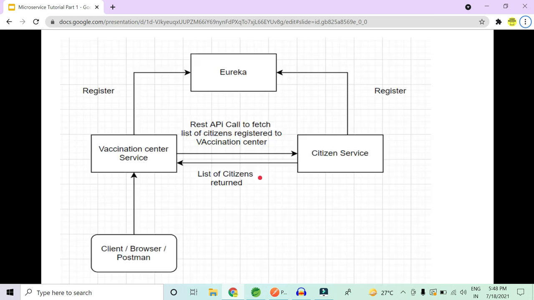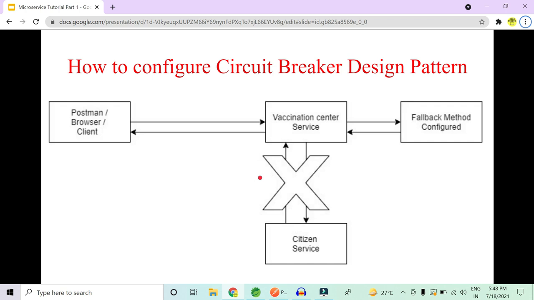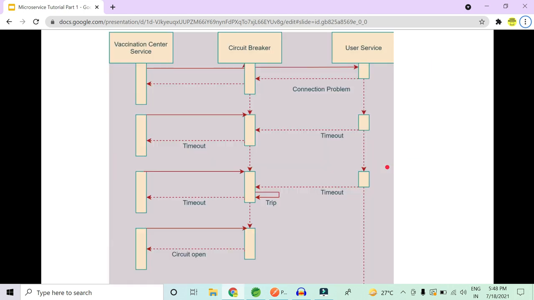So what we have to do to make it fault tolerant is configure a circuit breaker design pattern, which says that whenever a particular microservice is down, stop calling that service and rather call a fallback method. I will show you how to configure it. I'll show you quickly with this particular diagram how the circuit breaker design pattern works. So this is my vaccination center service. This is my circuit breaker. I'll tell you how to configure it. It's a very simple thing.